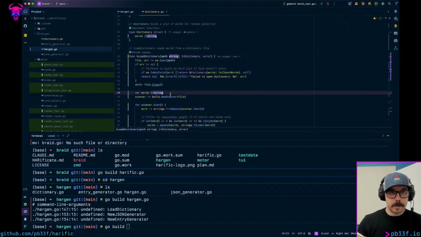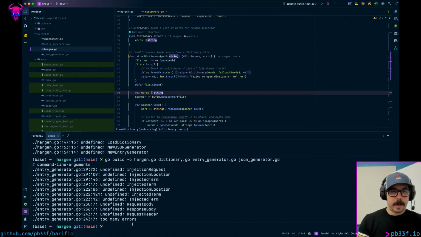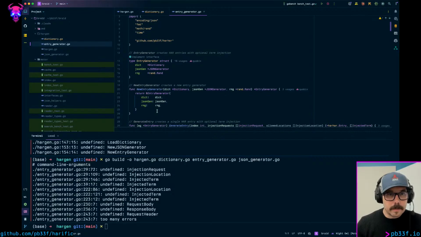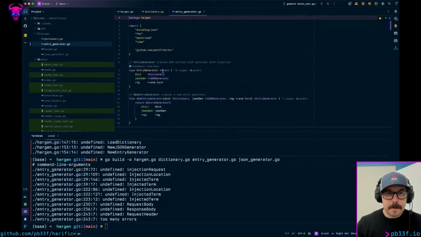Right. Whoops, what did I just do there? HARGen. And then we pull in dictionary.go, entry processor.go, and JSON. Too many errors. Entity generator. We need to get set up. Bugger.